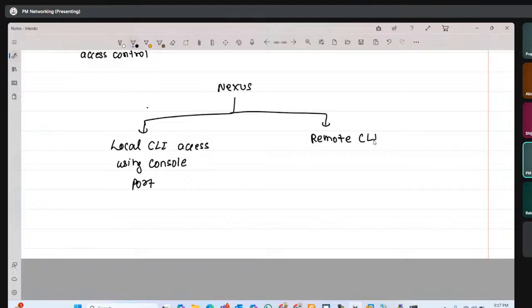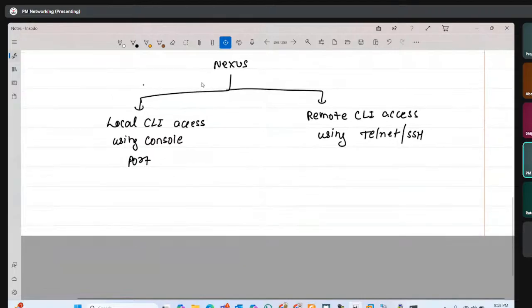Remote CLI access using Telnet or SSH. But now you know the best part is on the Nexus switches, we have a dedicated management port, guys.